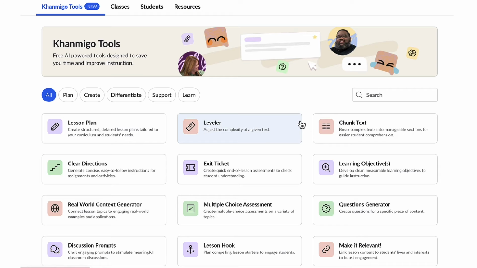As an educator, I understand the value of exposing students to grade level text and vocabulary. However, balancing this with comprehension is crucial. The leveler feature adjusts text complexity to match student abilities, ensuring understanding while engaging with grade level material and personalizing instruction to each student's needs.